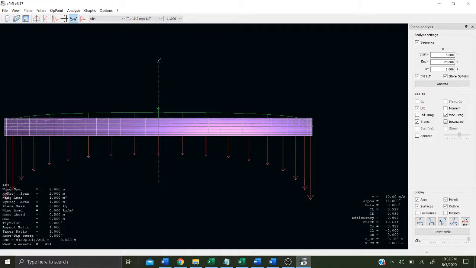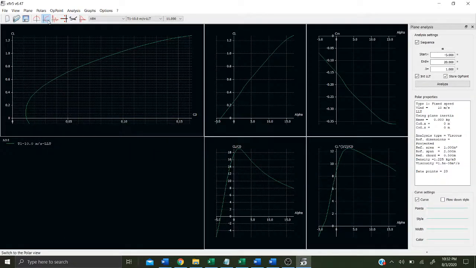But what we want to look for here is we want to go to the polar view of these graphs, and then it will display all of the graphs here, as we did with the first one, from which we could export to Excel and save the data.